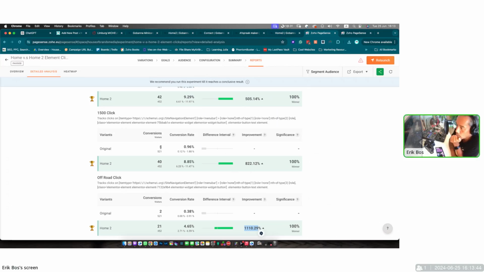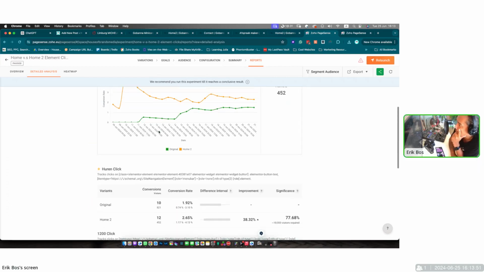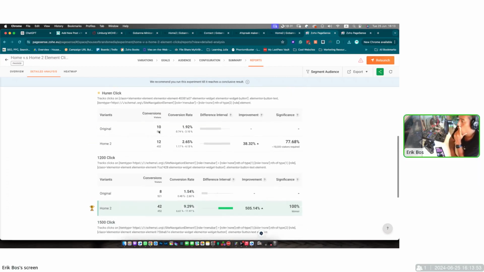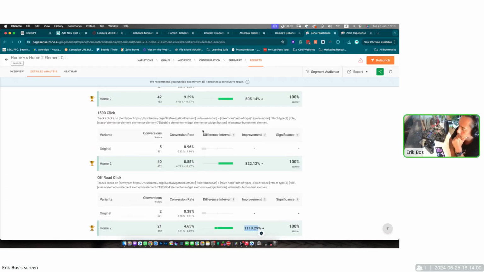And also going from 5 to 40 conversions, going from 8 to 42 conversions. That's significant, really significant. So yeah, there's not much more to say about this CRO.